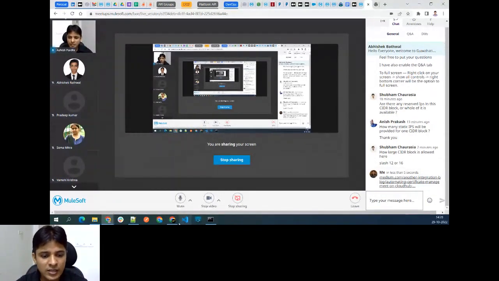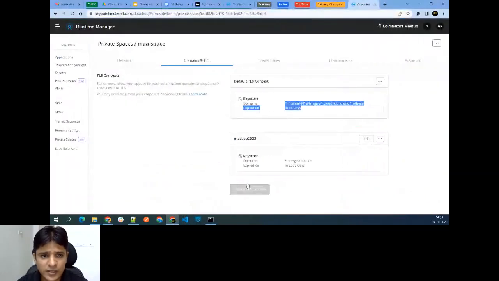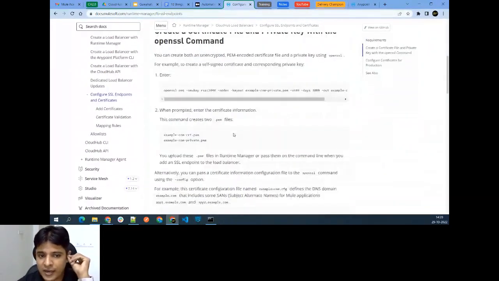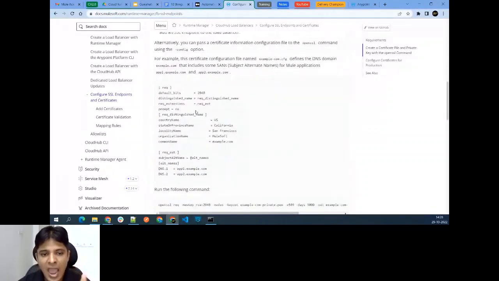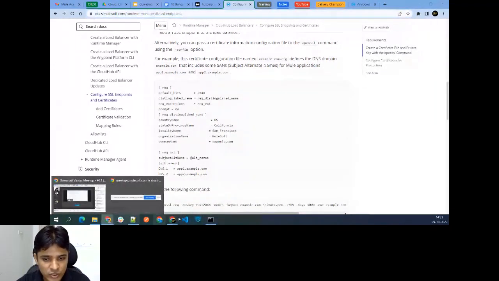Okay, let's go back. Other than the default TLS, we can upload our custom domain TLS context, and we can upload any number of them. How to do that? First, we need to create .pem files, one for the public certificate and one for the private key. Please follow this MuleSoft document on how to create those certificates. I'll mention this also in the chat.